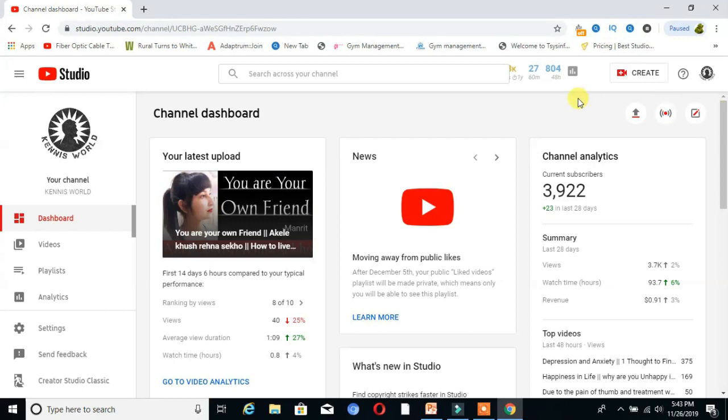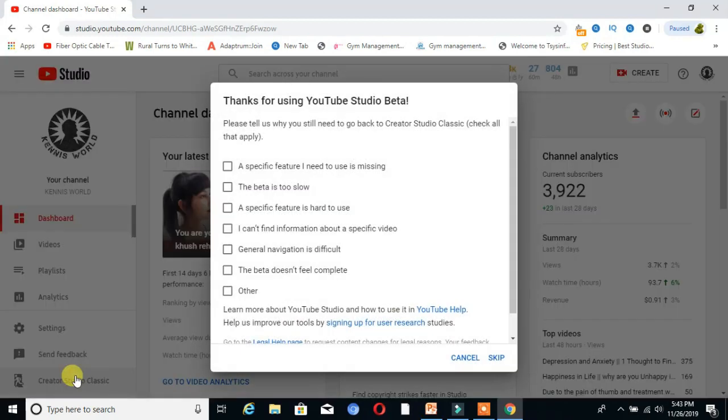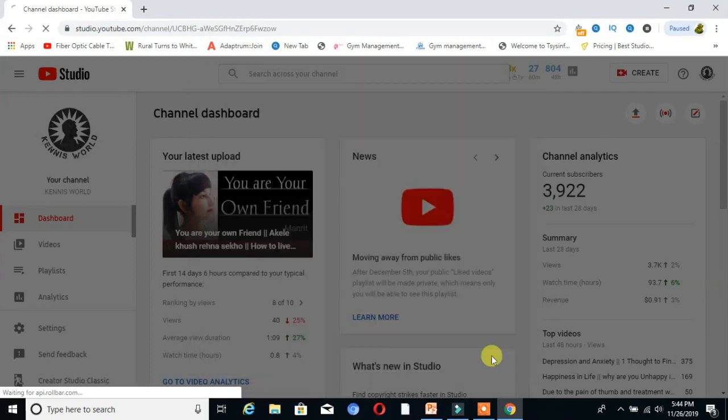Then you can see here is the channel dashboard. On the left hand side, you can see at the last, here is the option Creator Studio Classic. Click on that. You can see an alert box will appear on the screen. Skip that.